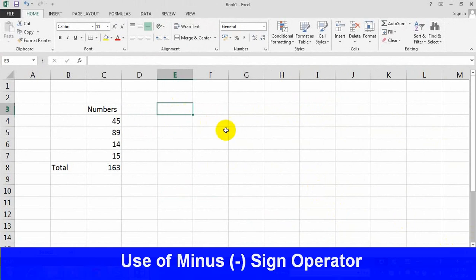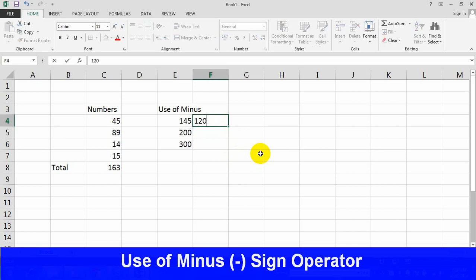Now use of minus. Suppose here I want to type some values. For example, 145, 200, 300. Now type some other values like 120, 180, 250.